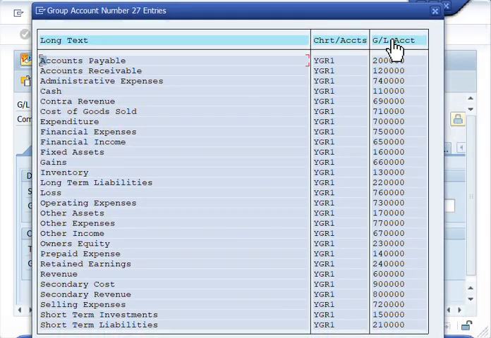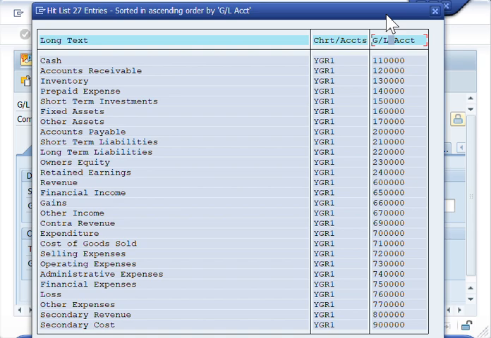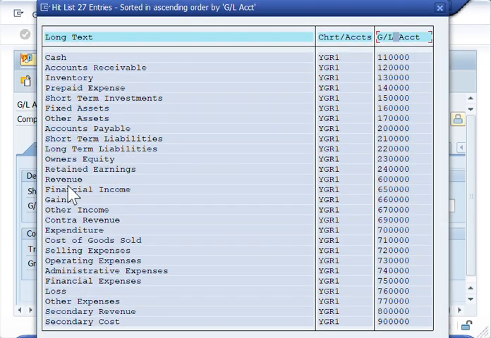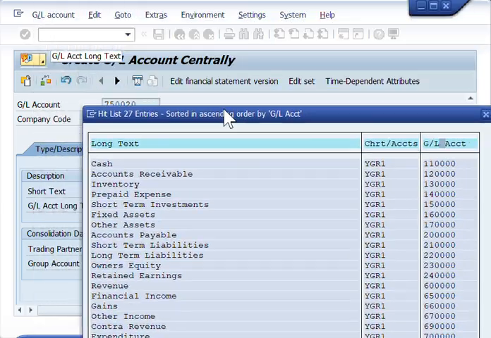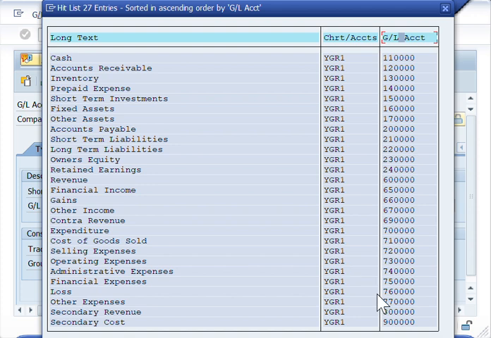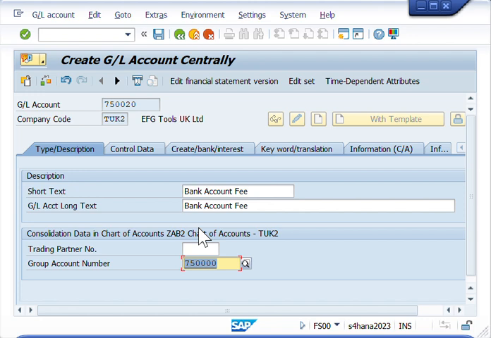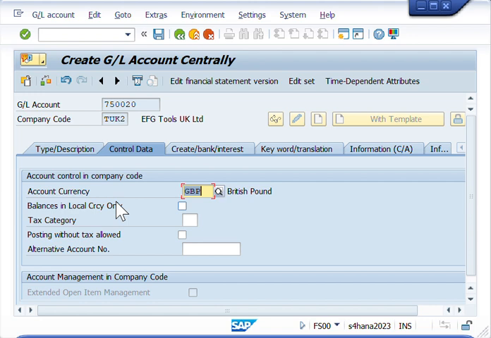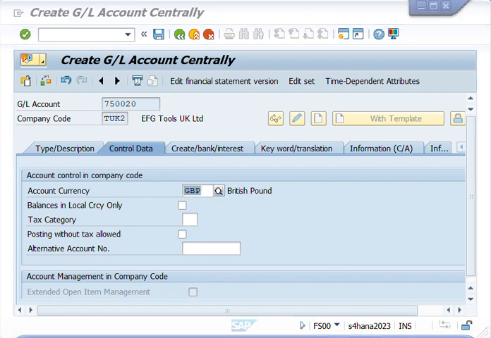And let's sort our GL account by the GL account numbers. And so our series is 75. Our 75 is financial expenses. Okay, that's good. Click and hit enter, and that's it. Let's go to control data tab, and we will use the GBP, British pound. That's correct. Now we're going to the sorting key.